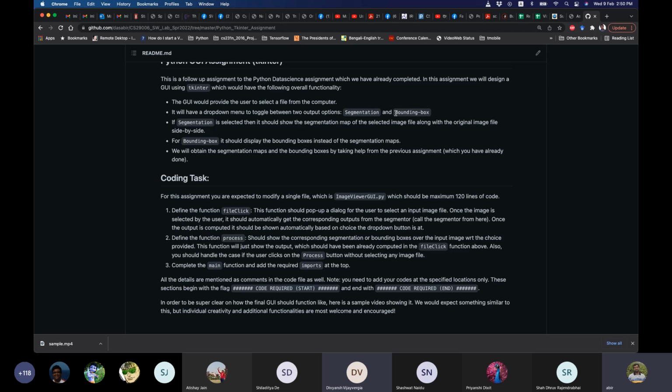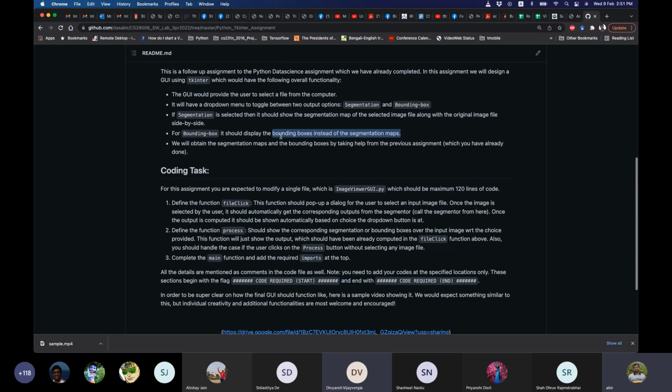So it's basically the same as coming from the previous assignment. Now, if segmentation is selected in the drop down, then it should show the segmentation map of the selected image, along with the original image file side by side. If the drop down is set to bounding box, it should display the bounding box instead of the segmentation map. That's just a simple thing.